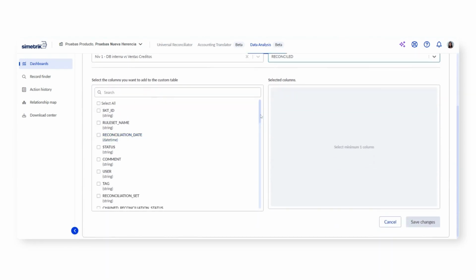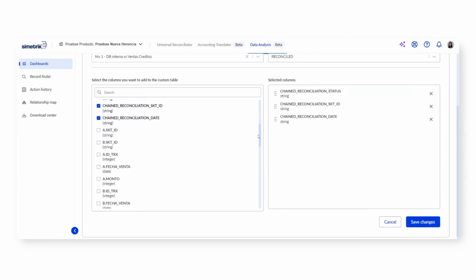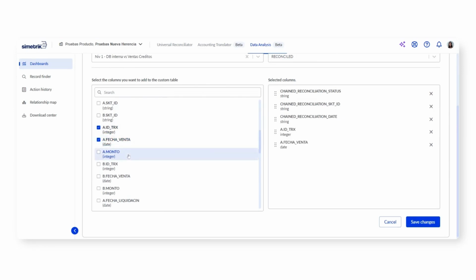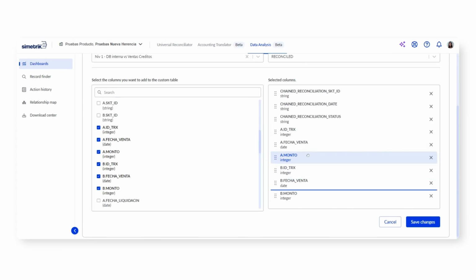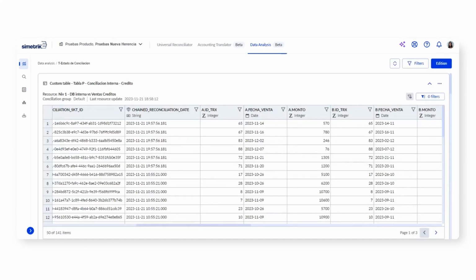And the last step is to select the columns that we want to see. We select, in this case, chain reconciliation. I'm going to select also the transaction, date, and amount. And the same for the other side. So here are the columns that we want to see in the dashboards. We can also move these columns in the way that we want, put them together, and if we want to delete one of these columns, we press the X and we don't see it anymore. Once we complete this, we save changes. Once we save changes, we can see the dashboards.